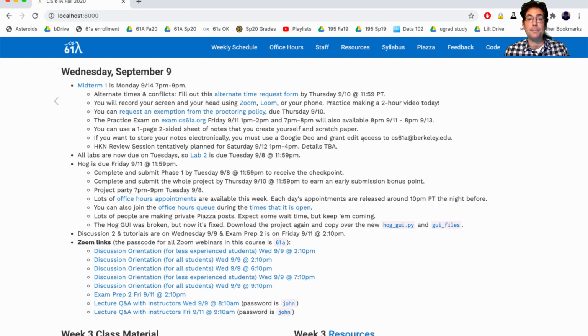A student group called HKN, or Eta Kappa Nu, has offered to hold a review session, which is currently tentatively planned for Saturday from 1 p.m. to 4 p.m. Pacific Time. They will post details to Piazza, and I will link those from here whenever that's posted.